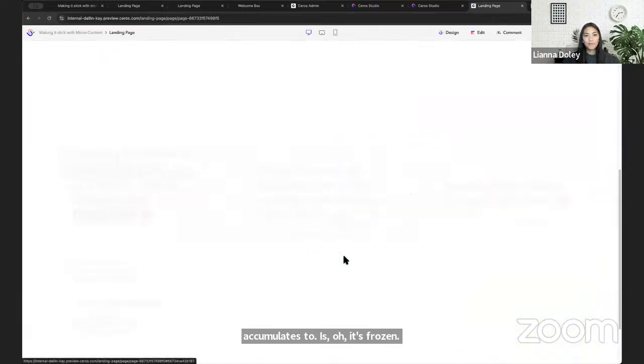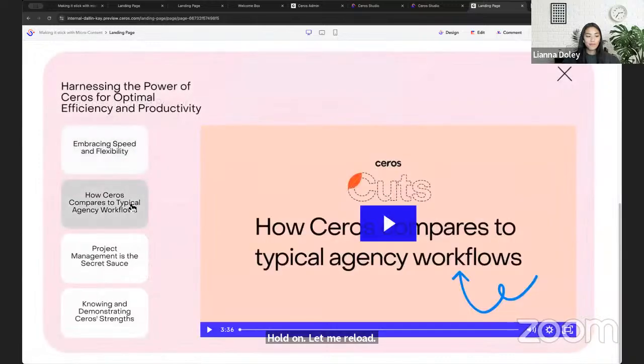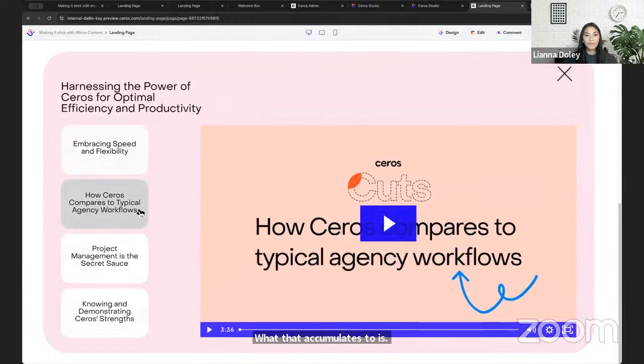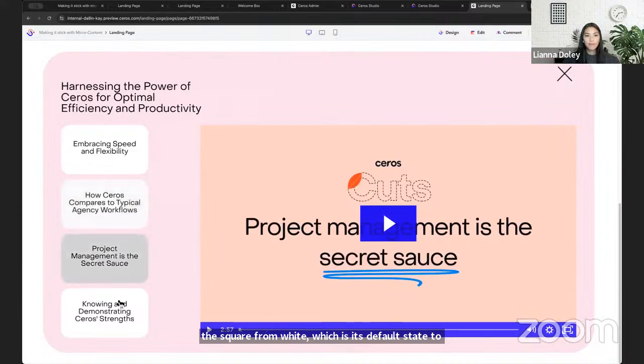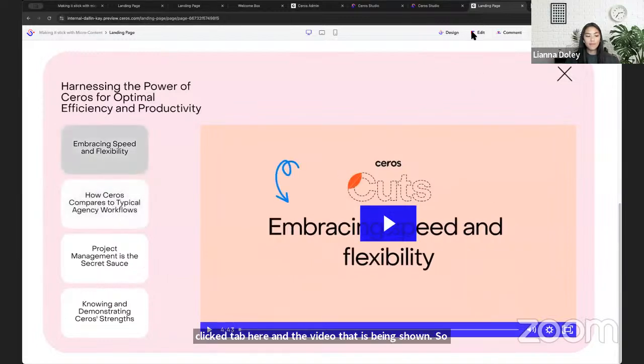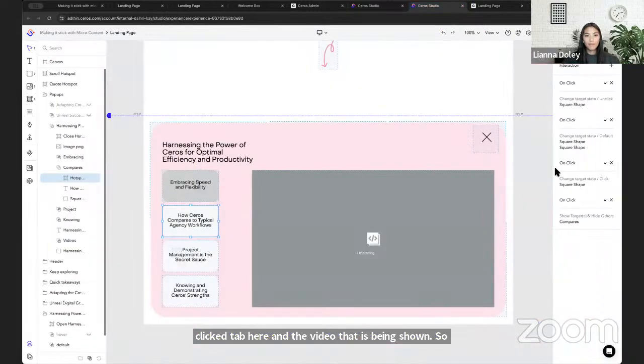What that accumulates to is toggling through these. So clicking this hotspot does a few things. It shows this video, it hides the other videos, and it changes the state of the square from white, which is its default state, to its click state, which is gray, signifying that this is the one that has been clicked. So you can draw that visual connection between the clicked tab here and the video that is being shown. So pretty clever on Alex's part. Good job, Alex.